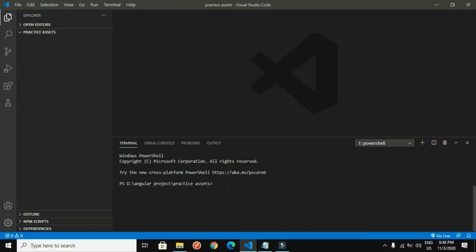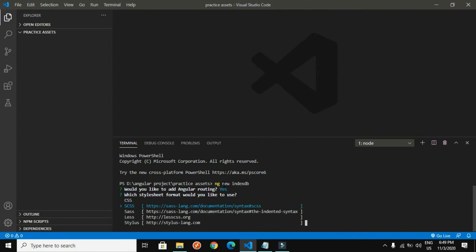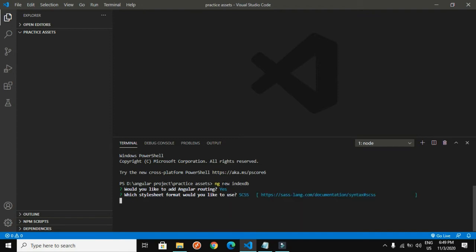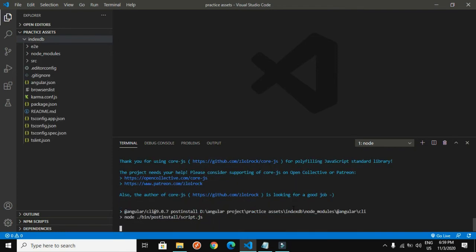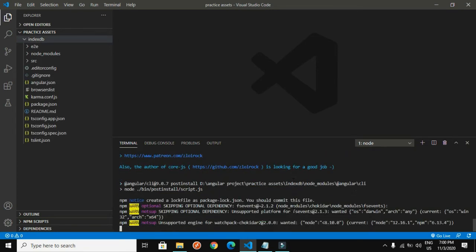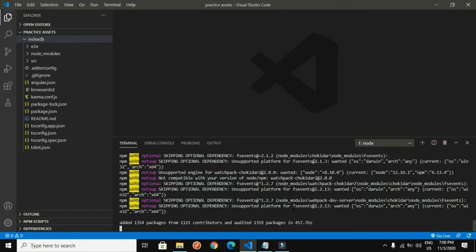So we are creating a project, new indexdb, ng new indexdb. When we press yes and we select scss, so ये हमारा प्रोजेक्ट क्रिएट हो रहा है. Just wait for a minute.